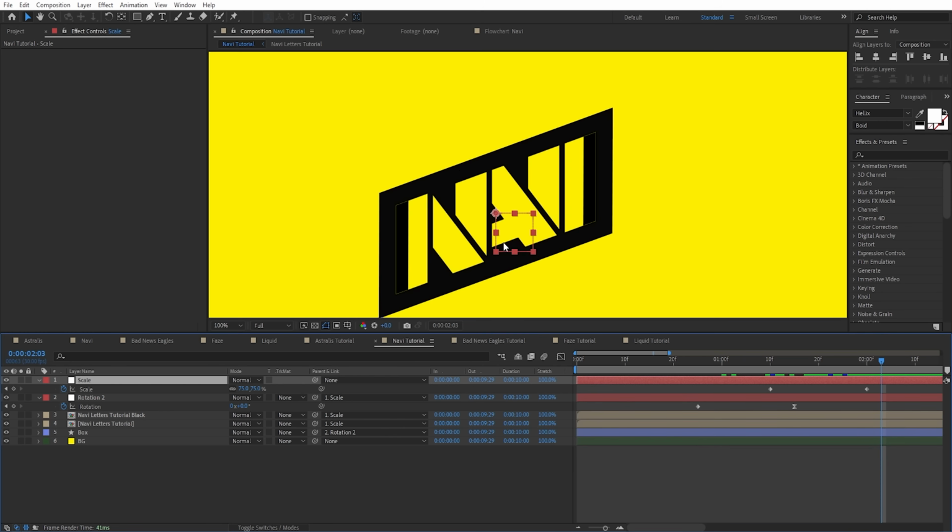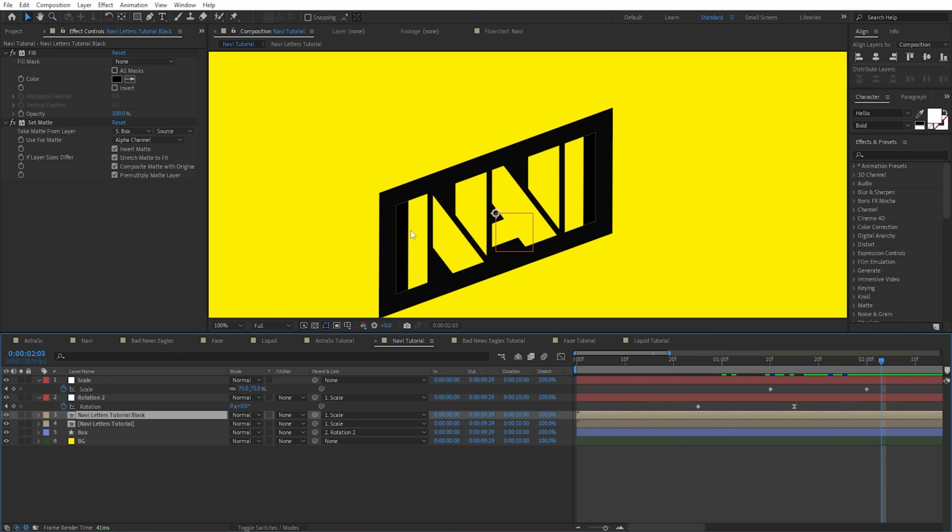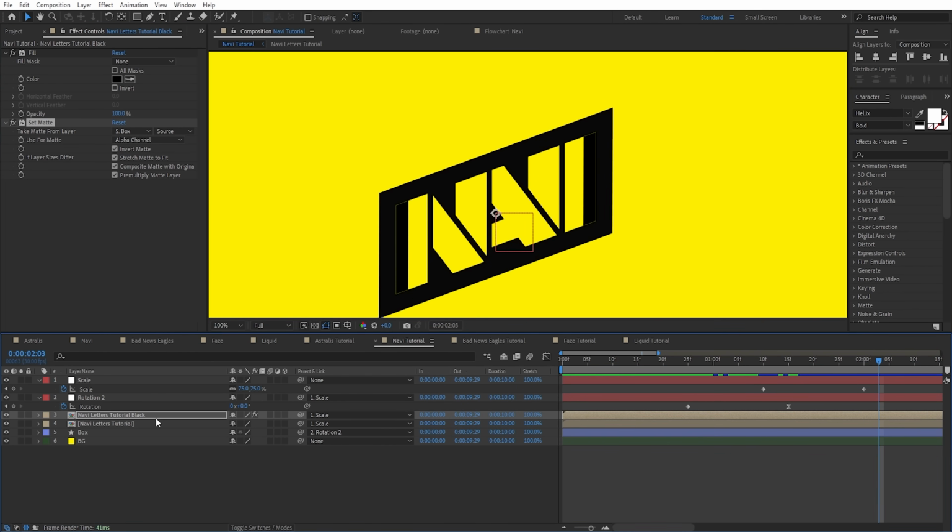Now, as soon as we did that, the set matte effect broke down, and this is just an issue we have when using the set matte effect. To quickly fix that, we can toggle the switches here, and just make sure you collapse the transformations of this layer, and now that should render properly.